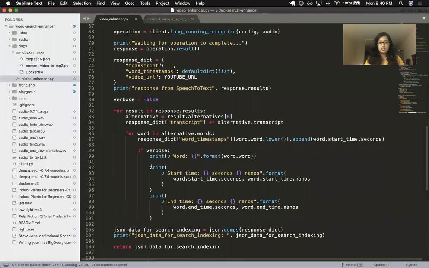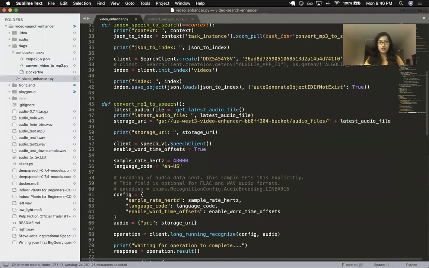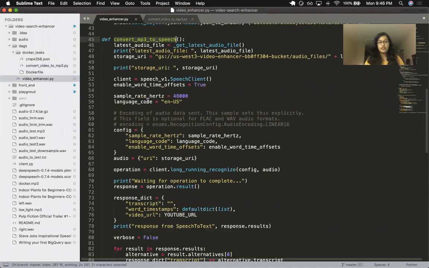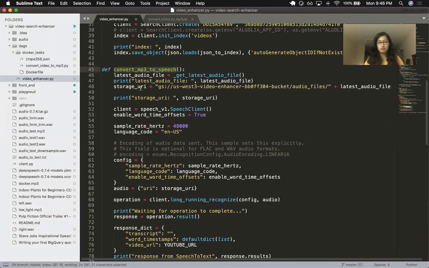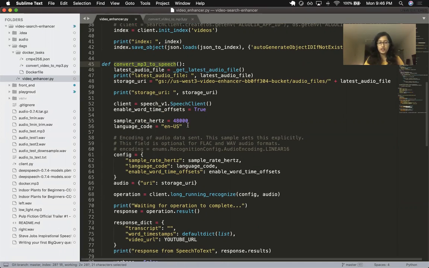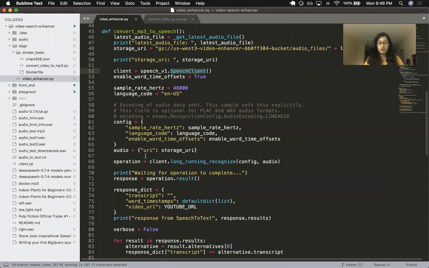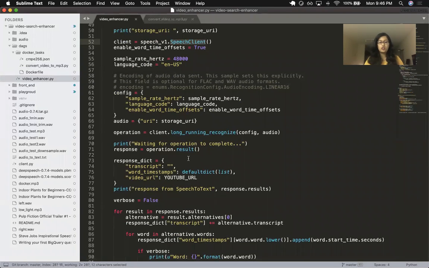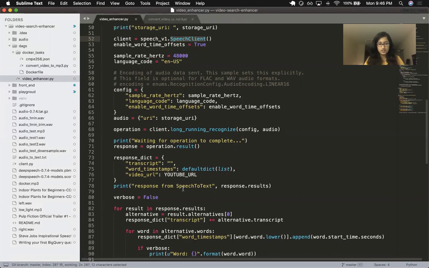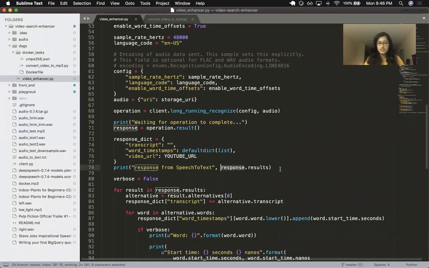This task, convert MP3 to speech, would fetch the created MP3 URL from the Google Cloud bucket, and it utilizes the Google Cloud speech-to-text speech client API and converts it into a text format with the relevant word to timestamp indices, and it sends the results.